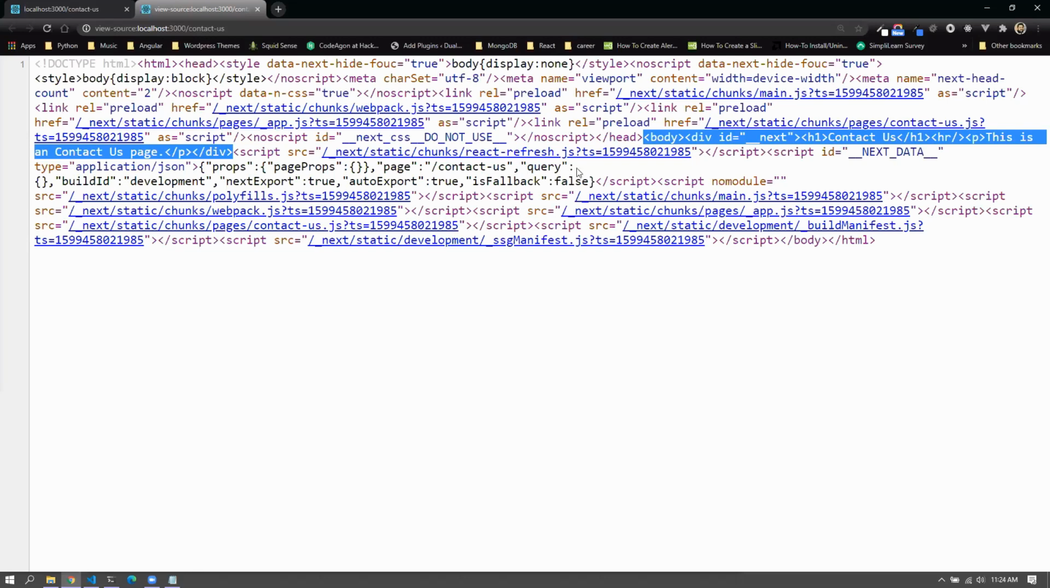All right. And for all the Next.js, you'd have an id equal to __next instead of id equal to root. That's how you can recognize that it is Next.js that we are talking about, right?